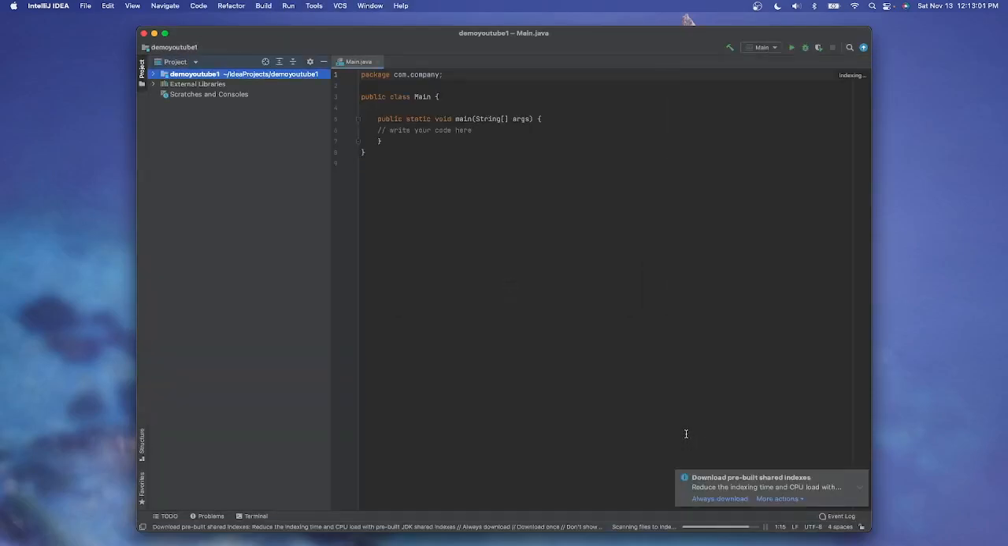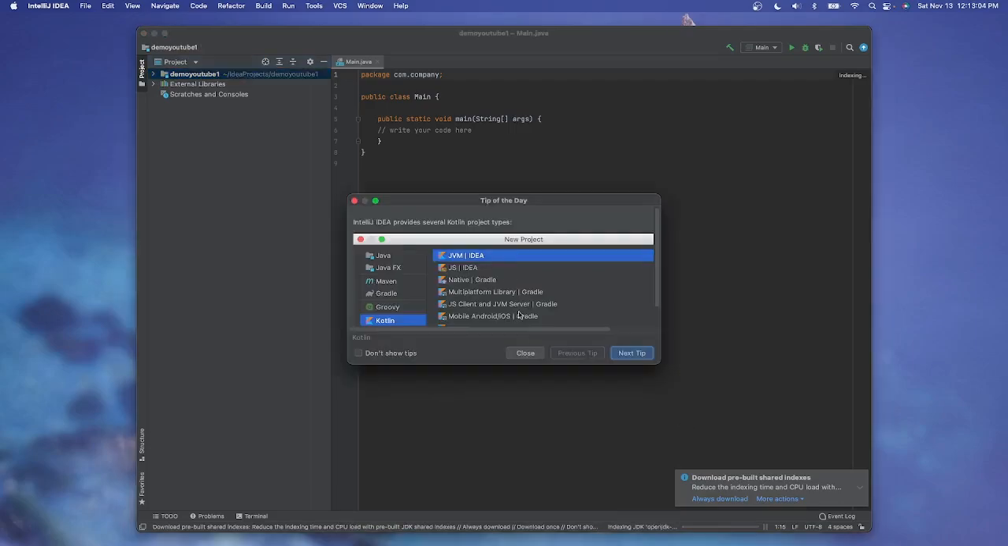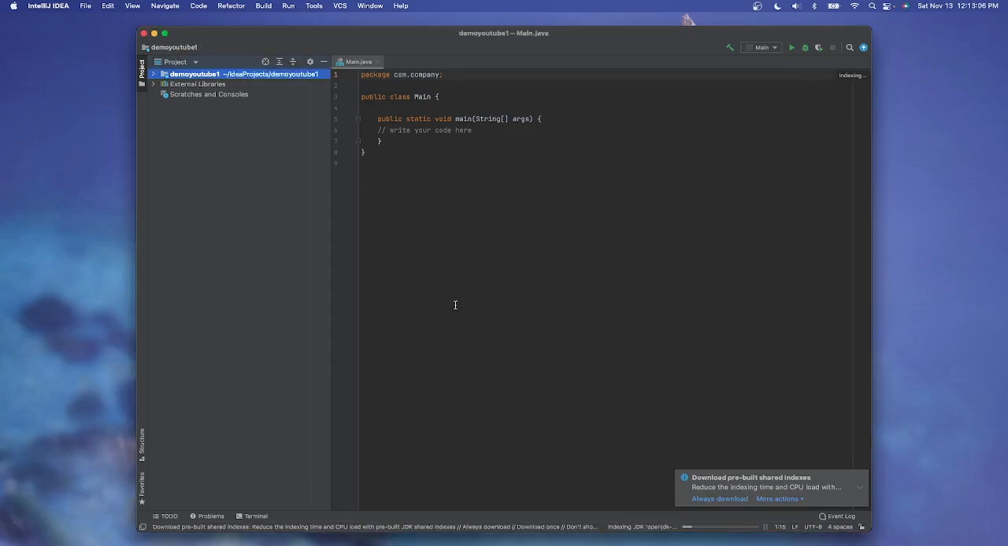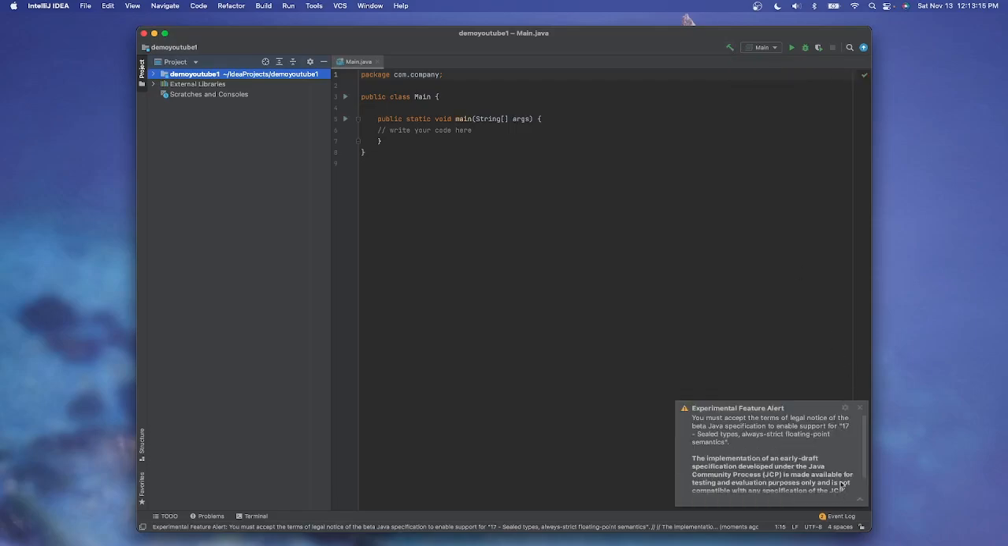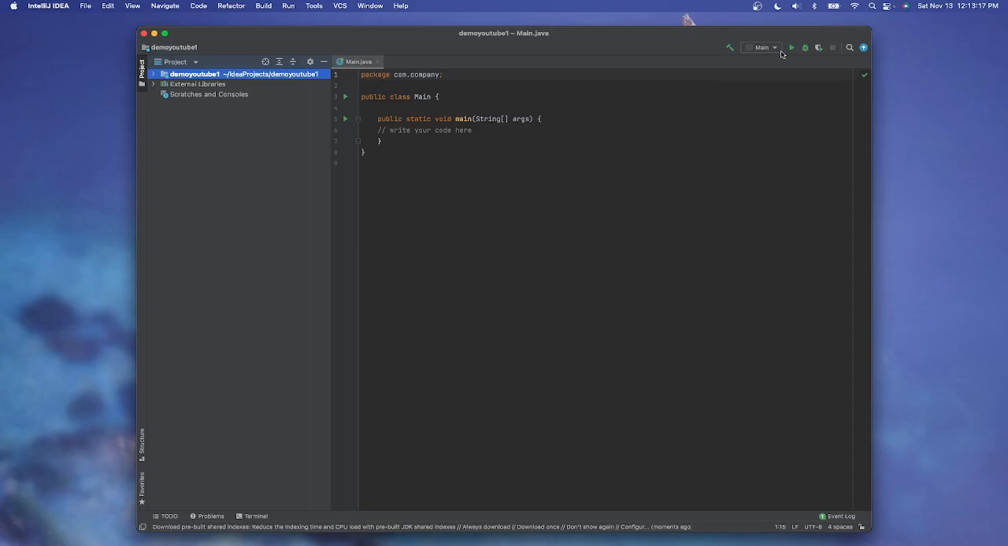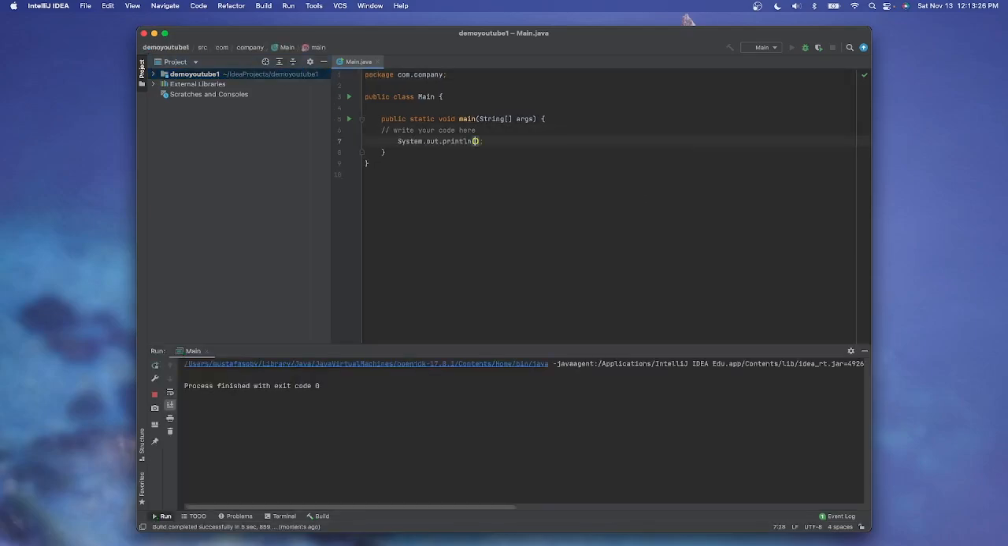Okay. Takes a second to do the indexing. All right, you just have to agree to this, and we'll go ahead and run. Oh, there's no code here. I thought there would be. And we'll do just a hello world. All right. So straight out of the box, Java's working fine. So we're good with that.